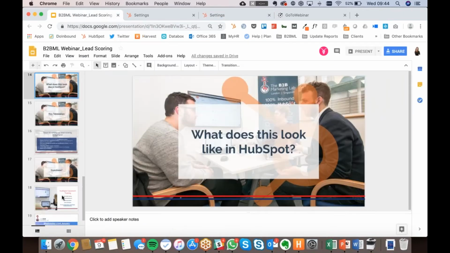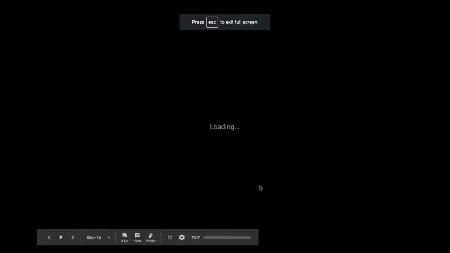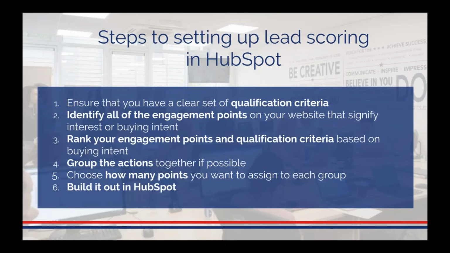So the key takeaways are just a brief overview of what we've covered. Step one is to make sure that you have a clear set of qualification criteria, which are the criteria your sales team is using to qualify leads. Identify all of your engagement points on your website, based on the buying intent they show and how much buying intent they show. Rank your engagement points and qualification criteria based on the buying intent, group the actions together, then assign points, and then build it out in HubSpot. Easy as that.